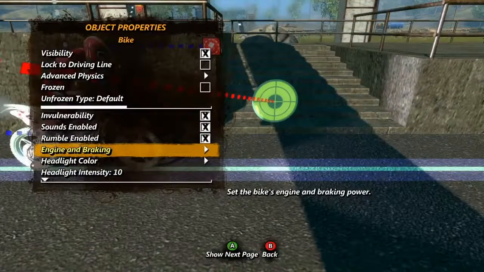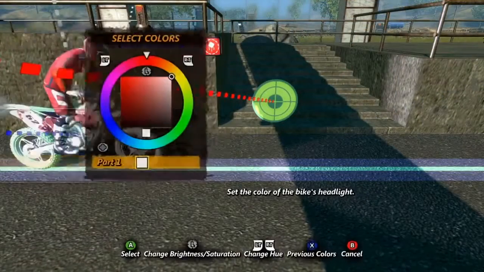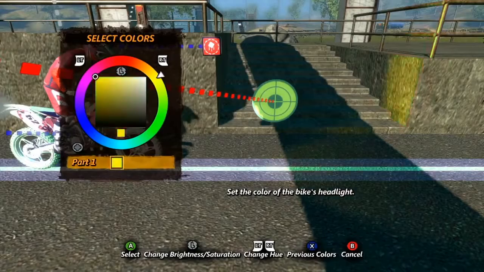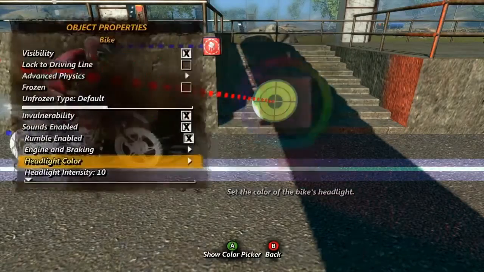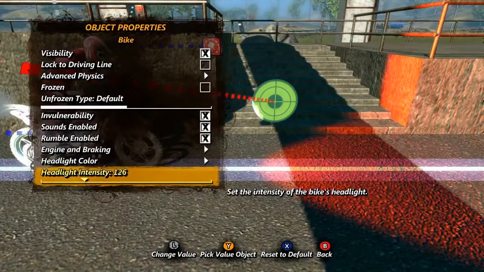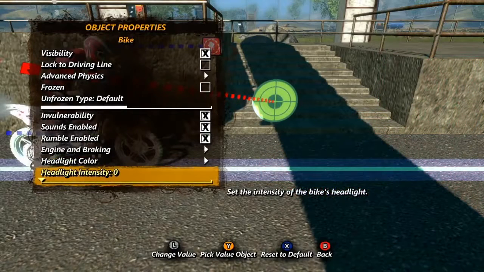The other two bike specific settings we have to play with are headlight color and intensity. You can use these properties to adjust the color of the bike's headlamp and how bright it is. Keep in mind that the headlamp is a dynamic light. If your track is sufficiently lit so that you do not need the headlamp, for example a daylight track, turning off the headlamp by setting the intensity to 0 could help you get better performance out of your map.